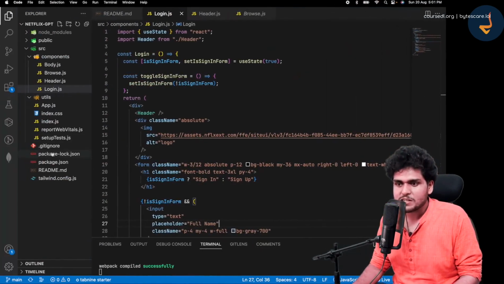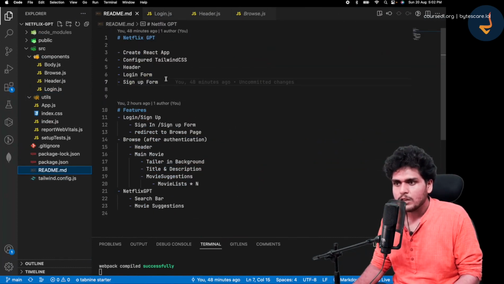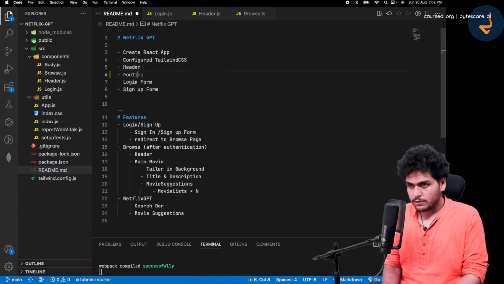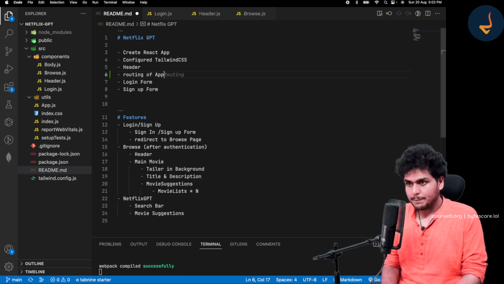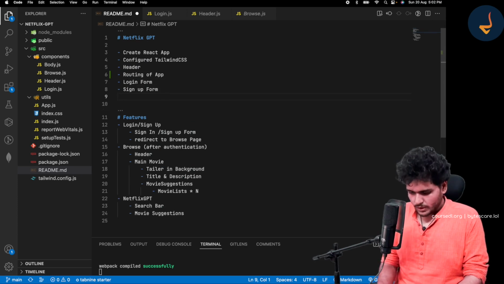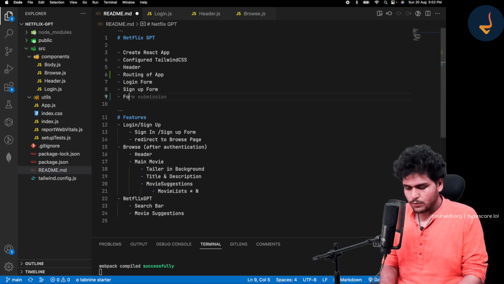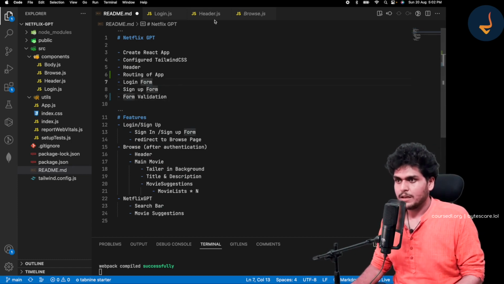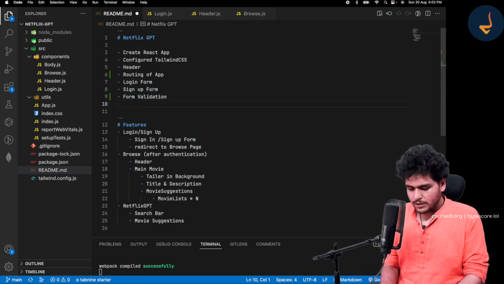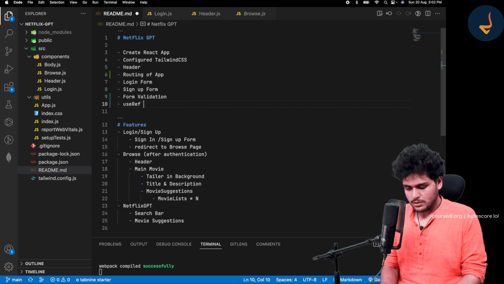Let me first go to my readme file and write down what we are going to do. So far we have done create React app, configure Tailwind, header, login form, sign up form. Oh, we also covered routing of the app. And what we'll do now is form validation. Along with form validation, we will also see what the useRef hook is. Both of the things we will see now.